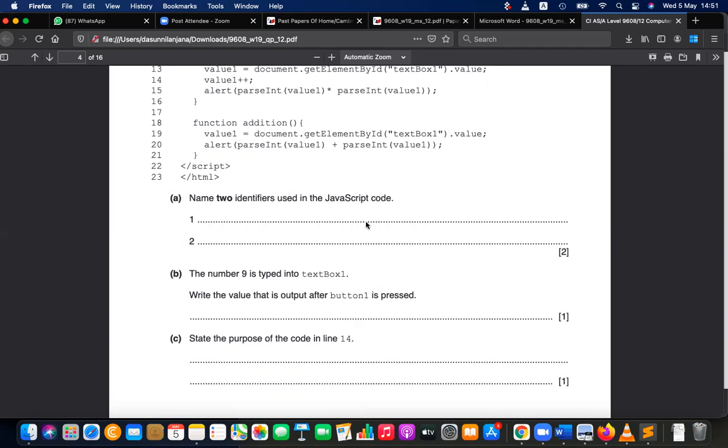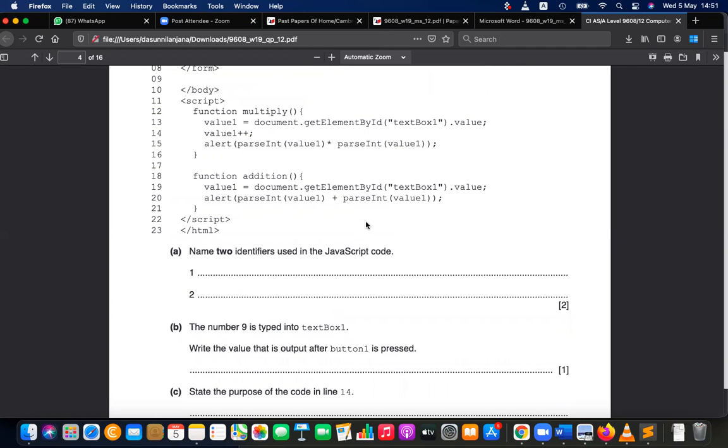Name 2 identifiers used in the JavaScript code. Button ID, button 1. Sorry. Identifiers means those are used to store values, change in values. Or you can say those are used to multiply and add. Multiply is a function and addition is a function. Definitely value 1 is an identifier, right? Anything else? Multiply and addition. The names given to the functions by us. Multiply, addition, and value 1.